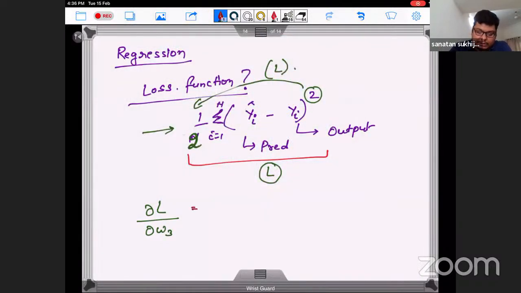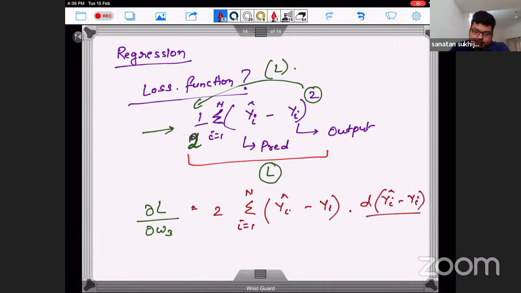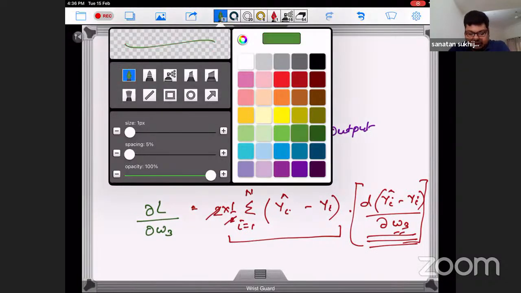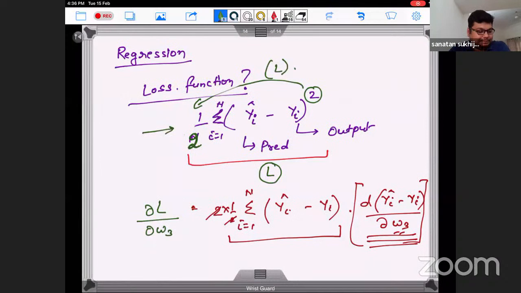All right, so let us try to differentiate this. What I'm going to get is 2 times the summation of yi hat minus yi, and I have to take the derivative of yi hat minus yi with respect to w3. There is a 1 by 2 outside, so you can cancel this out. This part stays as it is. Now I have to worry about del yi hat minus del yi, partially differentiated with respect to the w3 weight.